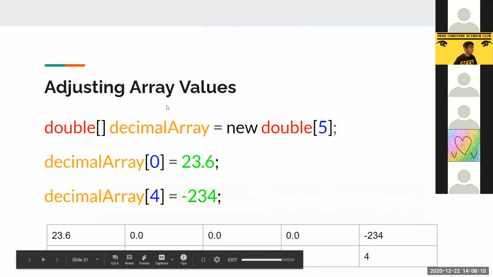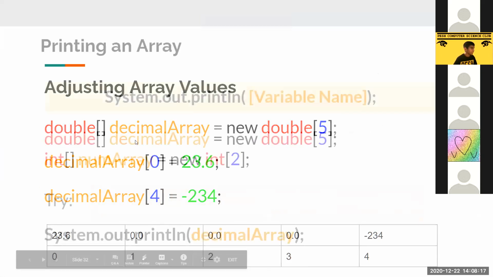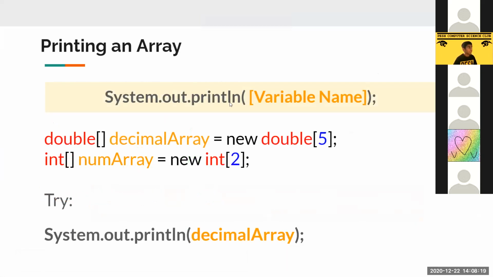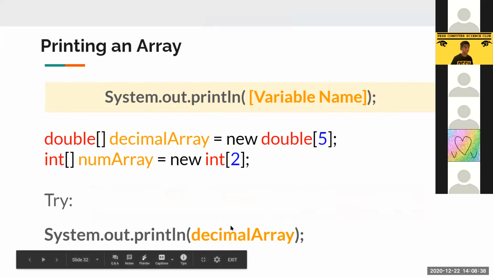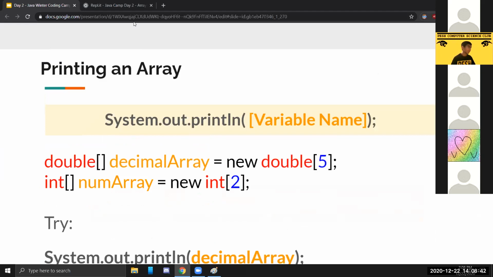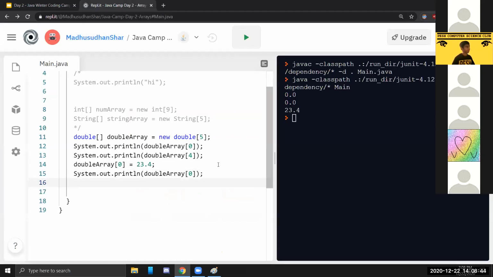Okay, so here we went over the slide already. Oh, actually, no, I did not go over this. Remember how we can print out variables? Let's try printing out an array in Java. Basically, you print out the variable name and then a semicolon. What I want to do right now is try printing out this decimal array. So let's go back to Replit and print out the array.